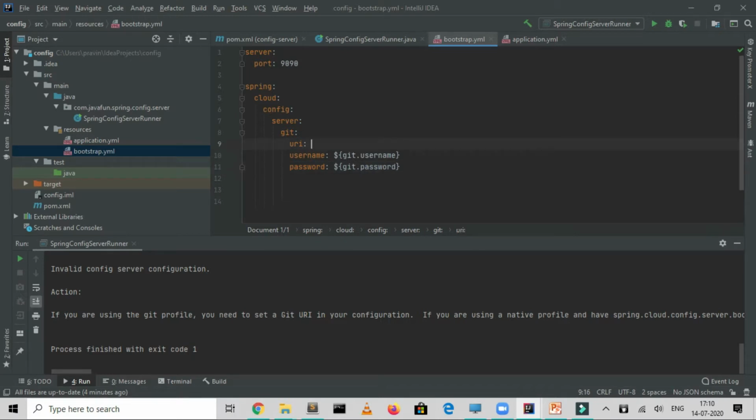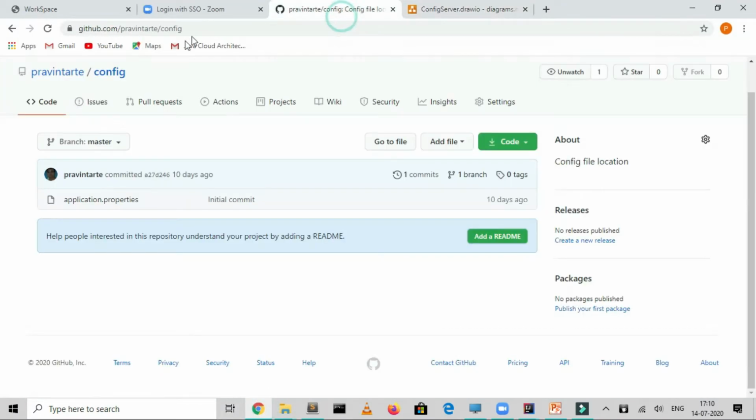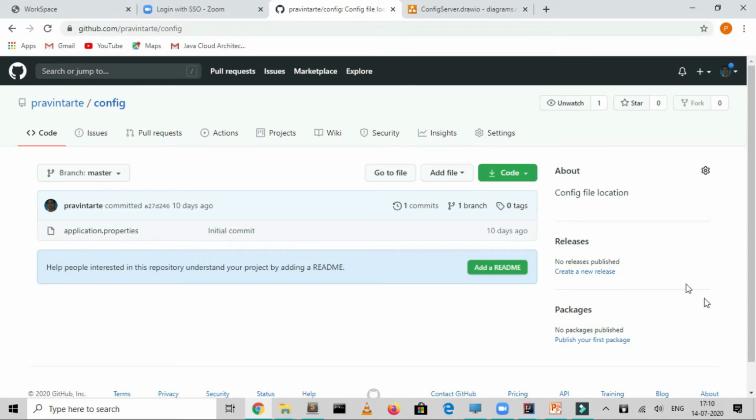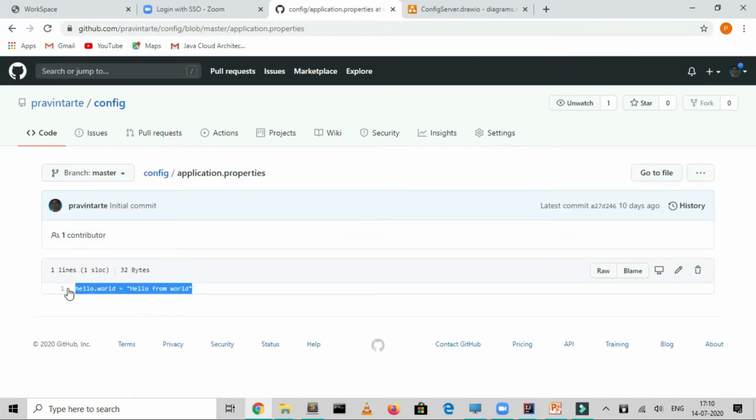And the next thing I need to give it is my GitHub URL. If I go back to my Git, this is my GitHub account, and I have created a repository called config. As of now, it has only one properties file called application.properties. If I click on it, there is only one line in it that says hello world is hello from world.